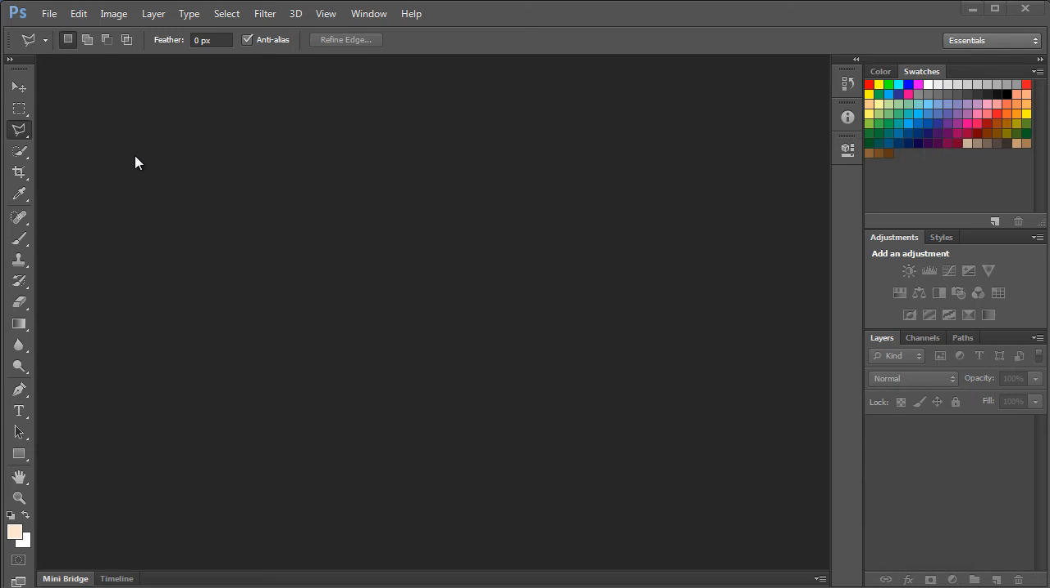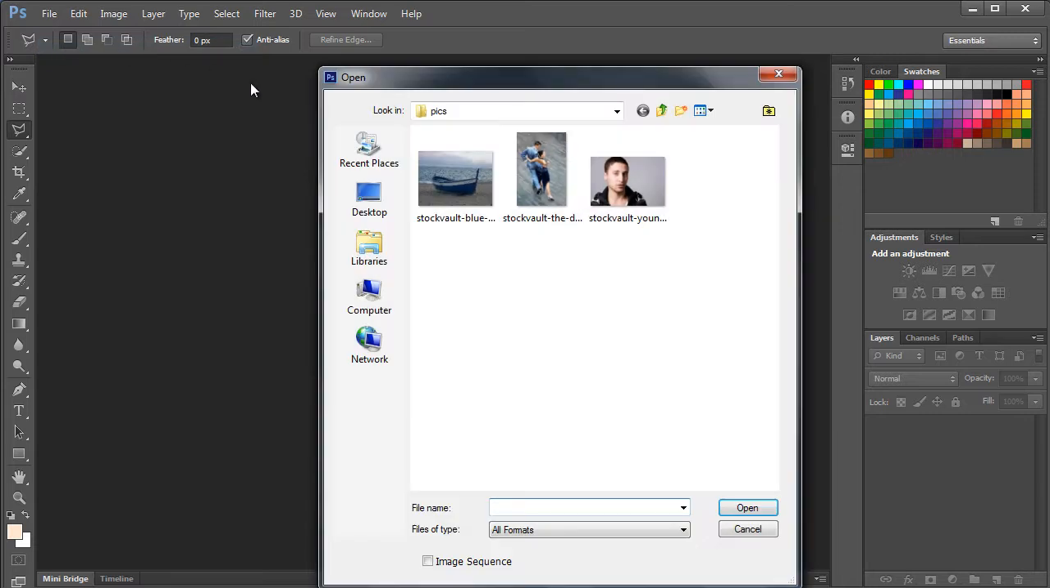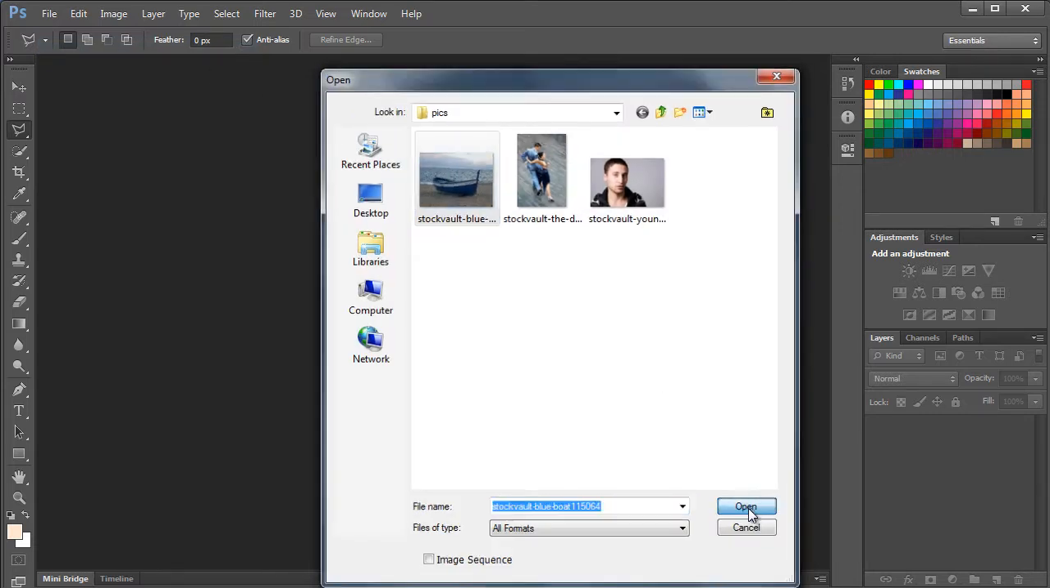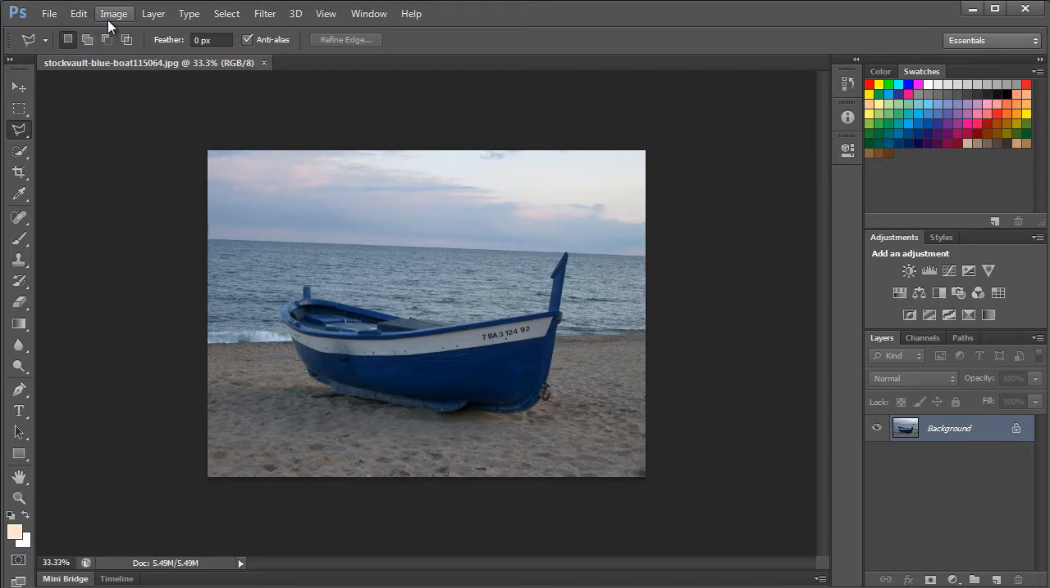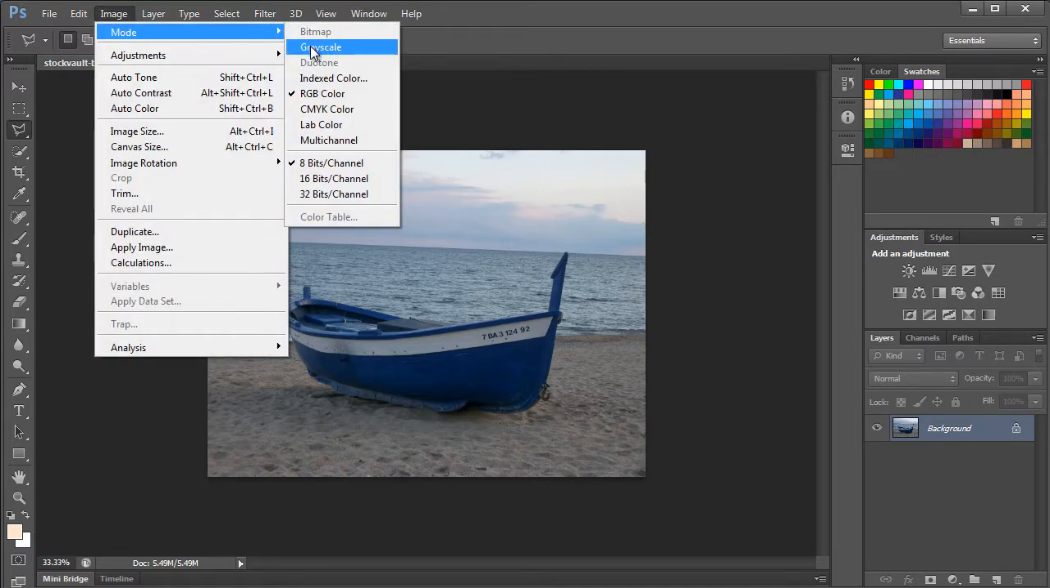In this tutorial, you will learn how to give a chalk and charcoal effect using Adobe Photoshop. For this tutorial, we will be using this particular stock photo over here. We will start by moving to the Image tab on the top, move to Mode, and select the Grayscale option.